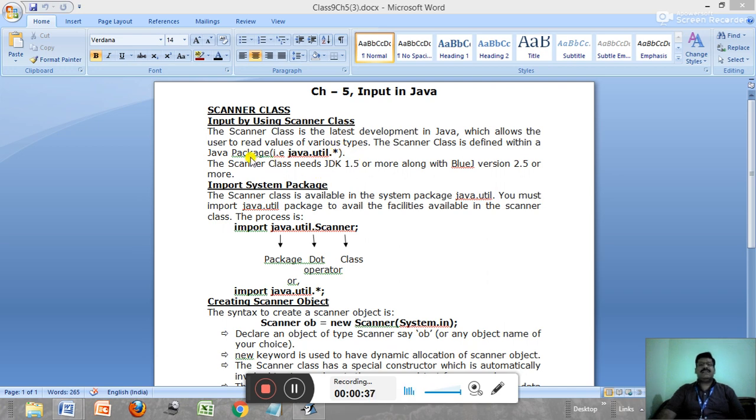Let us see the definition of scanner class. What is a scanner class? The scanner class is the latest development in Java, which allows the user to read values of various types. It allows us to input the values of various types. The scanner class is defined within a Java package, that is java.util.*.